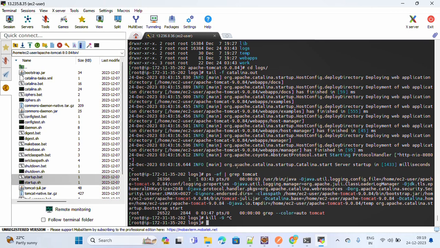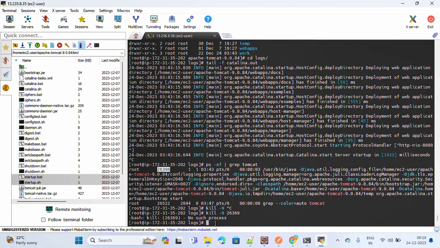So if you execute the ps command, it will show you the process ID of the Tomcat server running. So this is going to be the process ID of the Tomcat server. If you want to stop this one, use kill -9 26369. So if you execute that, so I entered 26396.